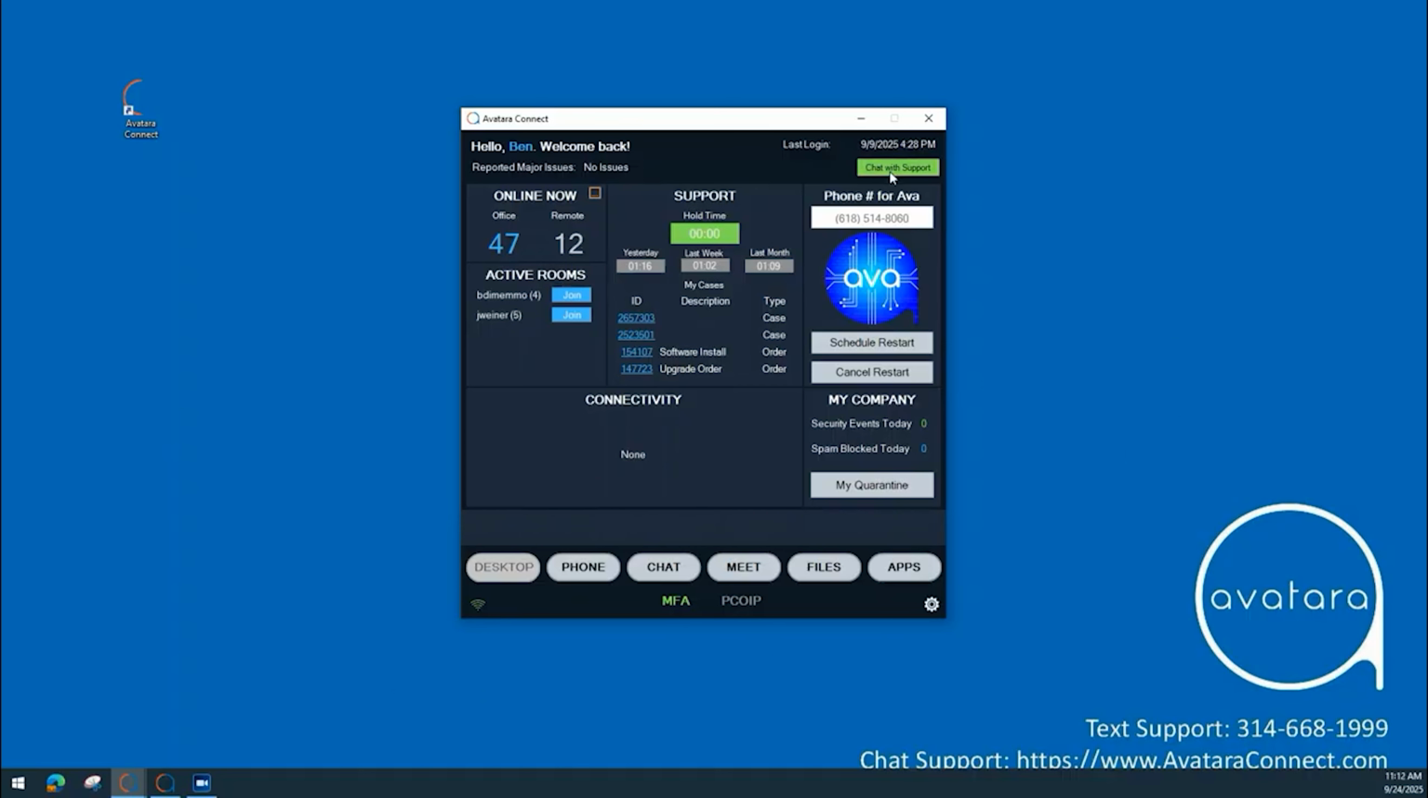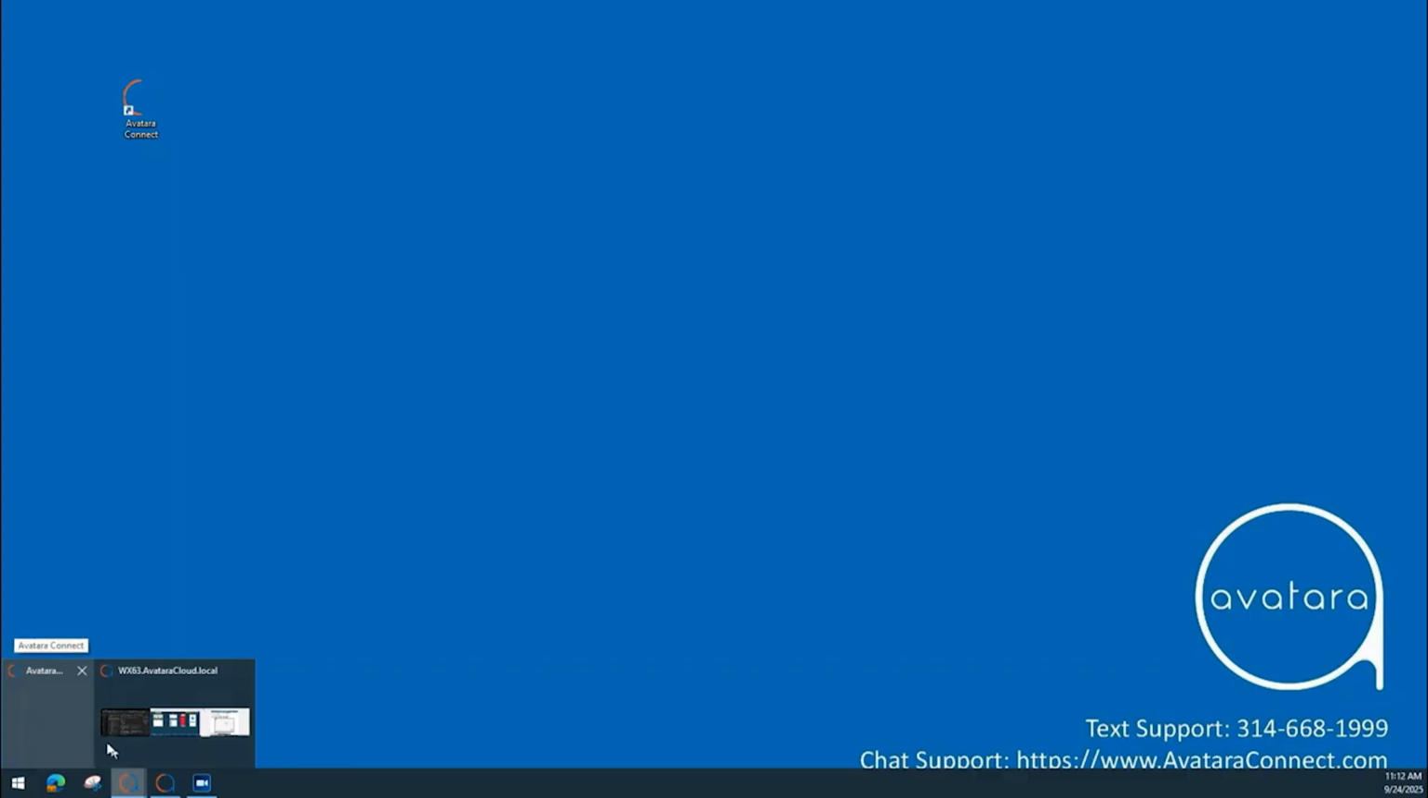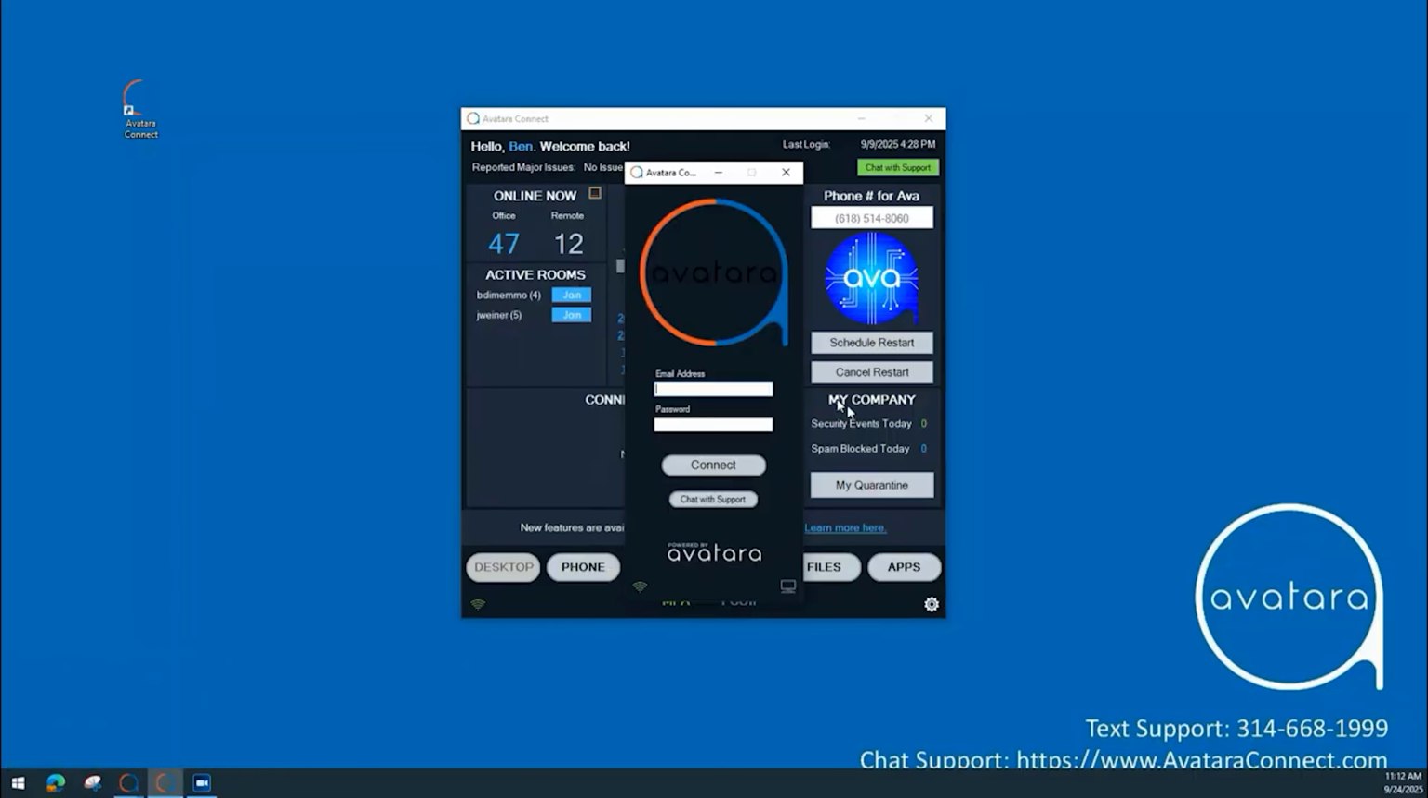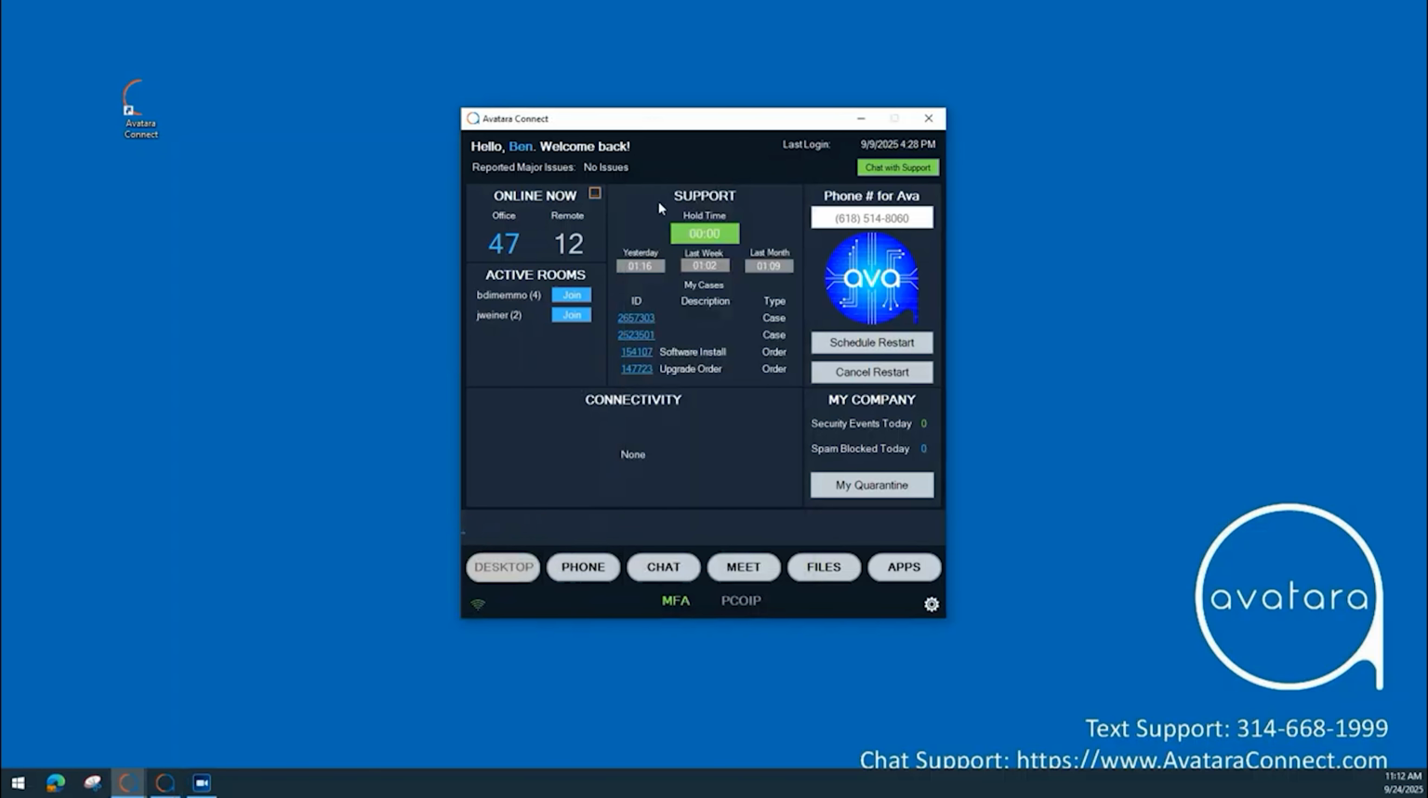The first one is the ease of access to the chat with support button. You can always find that on the dashboard, or if you ever have any trouble getting logged in, you also have a chat with support button on the actual login window. So anytime you have trouble getting logged in, definitely chat with support first thing, figure out what's going on. Or if you're ever having any issues with other applications, support's always willing to help out 24/7.